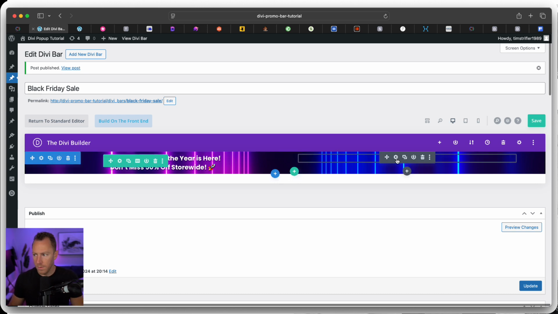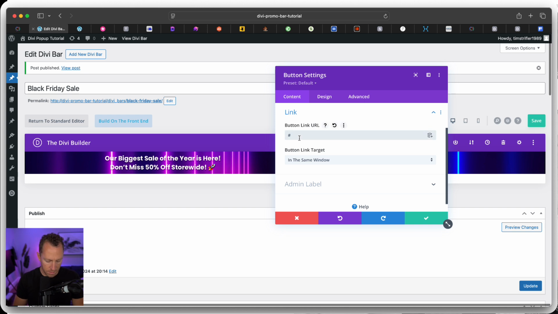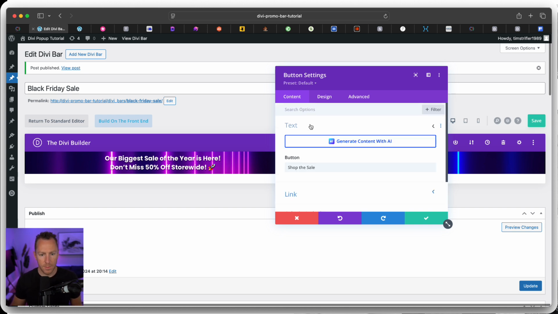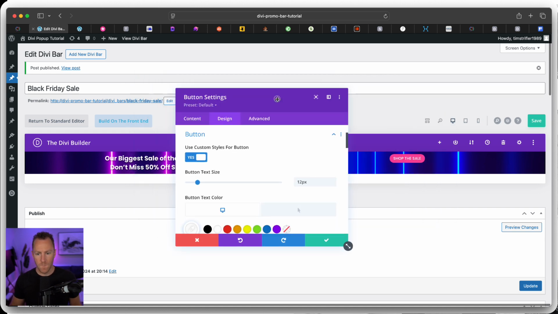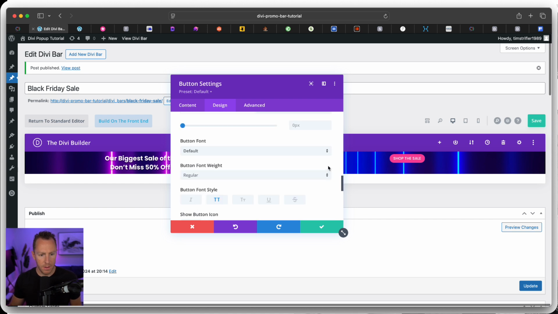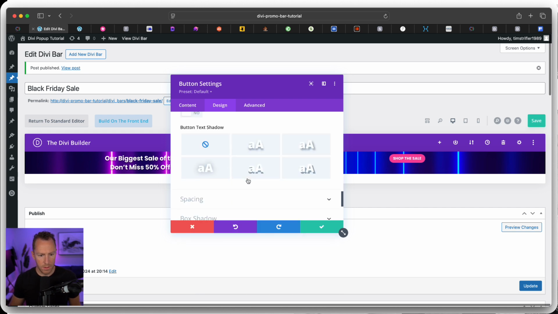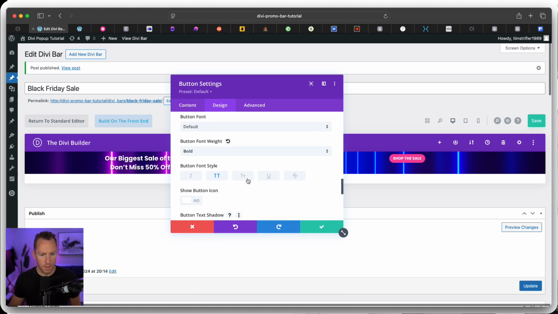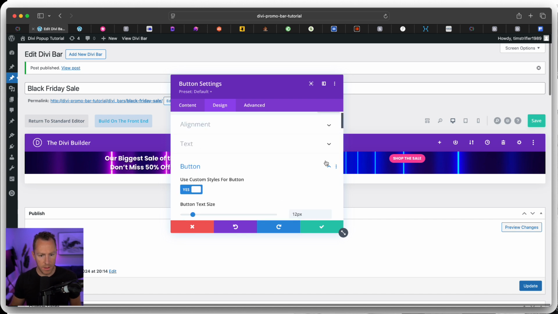And then go ahead and make this button bigger too. We'll say make this say shop the sale. We'll just leave that for now for demonstration purposes, but that's obviously where you would put the link. Okay, so let's make that text bigger. Font weight bold.